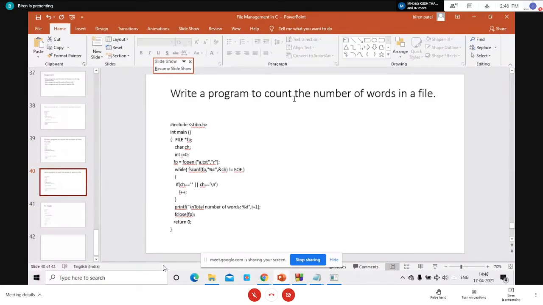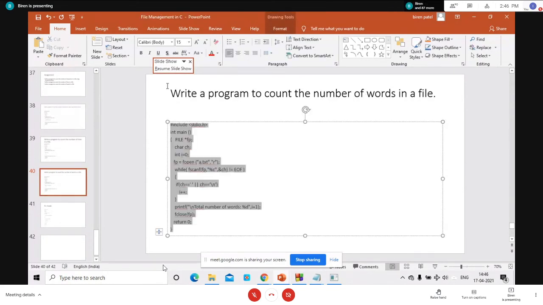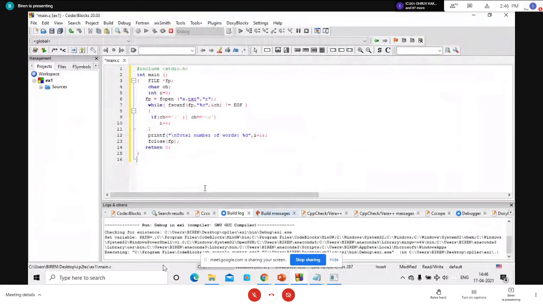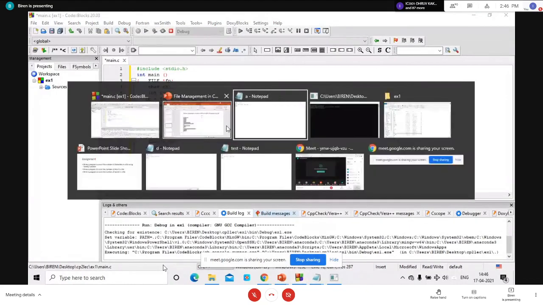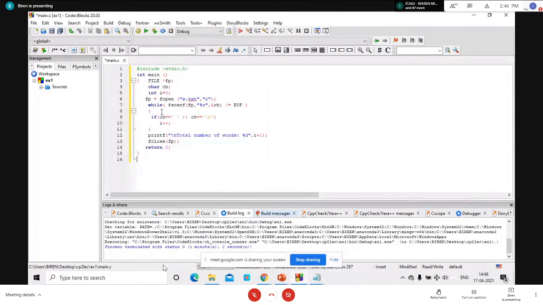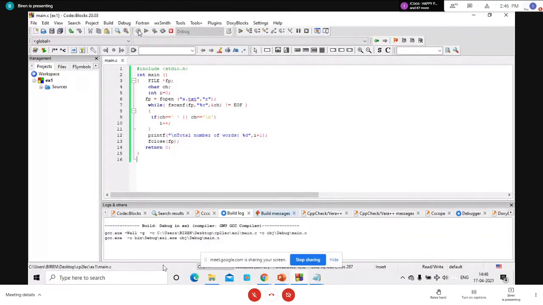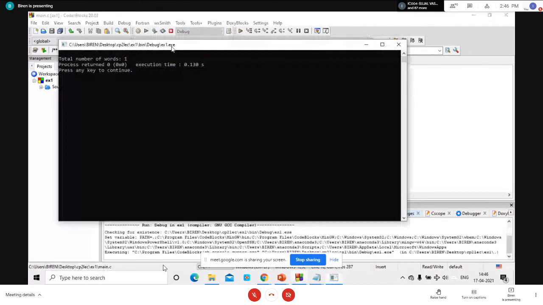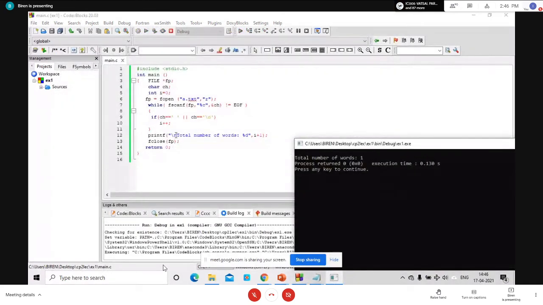Okay. Write a program to count the number of words in a file. So how to count the number of words? With the help of this while loop, you are going to read one character. Now to count the number of words, you are comparing that character with space or slash n.